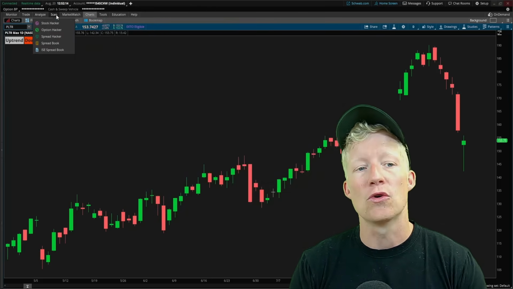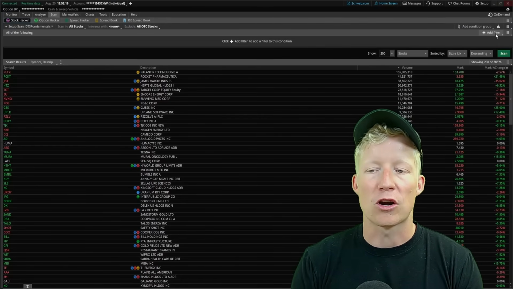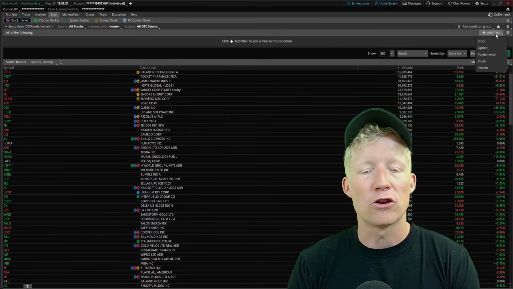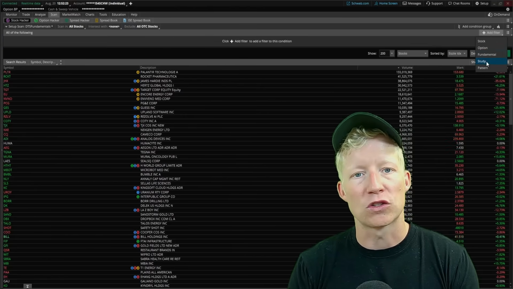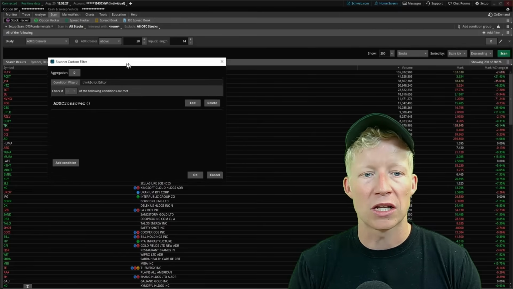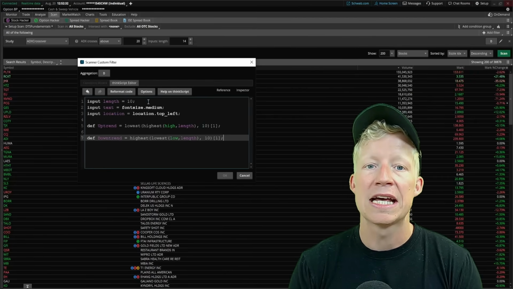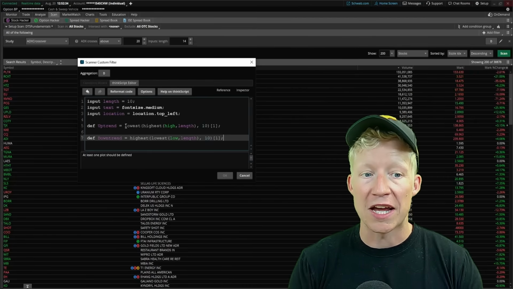So copy that code, head on over into the scan tab within ThinkorSwim, and then we are going to add a filter here from the top right, and we will add a filter type of study. From here, we're going to click into the pencil icon, and into the ThinkScript editor, we can paste in that code. Now, a couple of things we need to fix here.